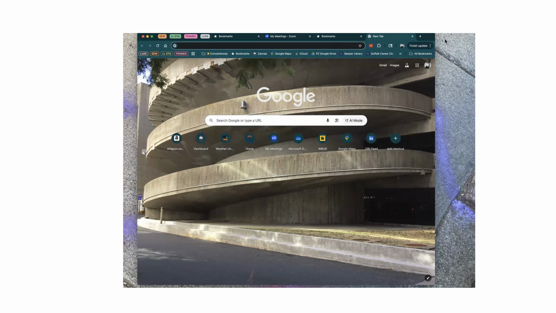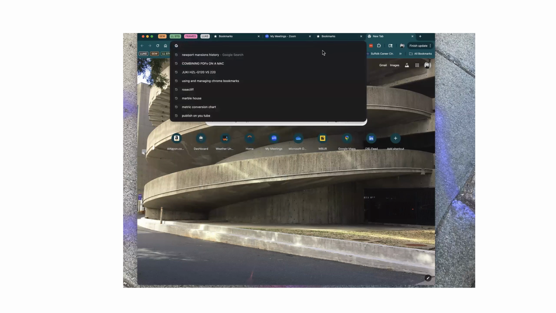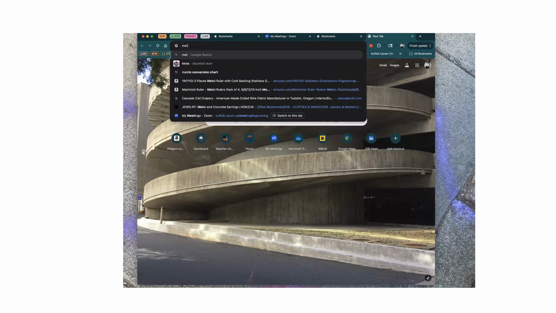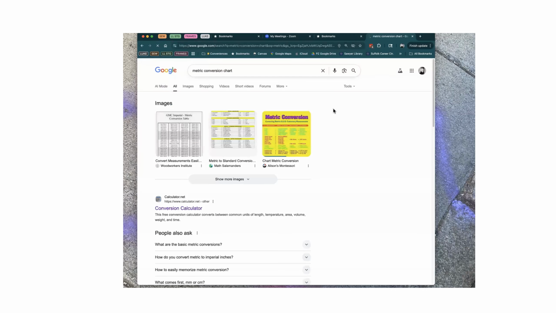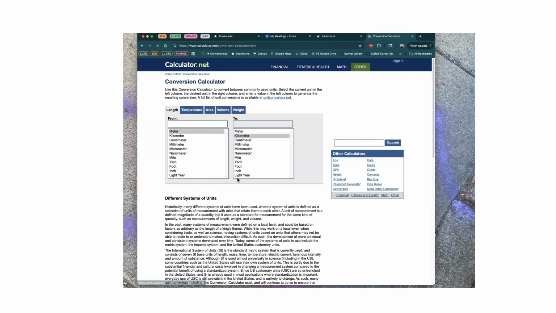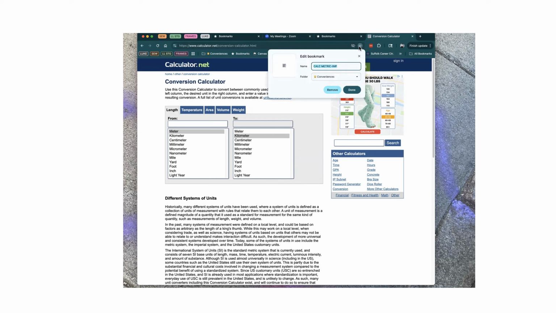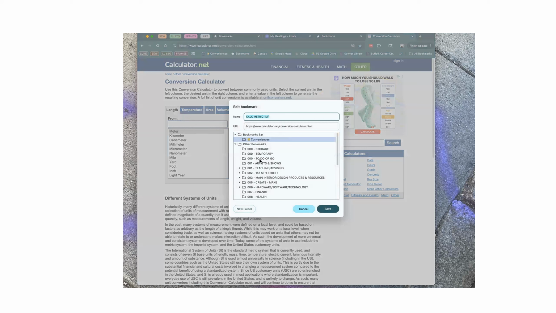So in order to do that, we might simply want to find something that might be interesting to have, such as a metric conversion chart. And even better, I have a calculator where I could choose different things. So this might be something I want to put in my bookmarks bar or in my conveniences. So I can simply say add or edit bookmark. So I can remove that if I want. And again, I can put it here, or I can go choose another folder and I can put it in any of my other bookmarks.